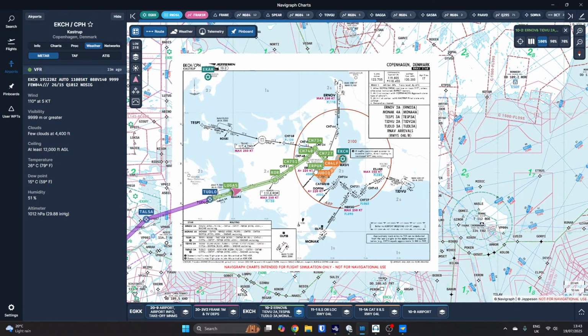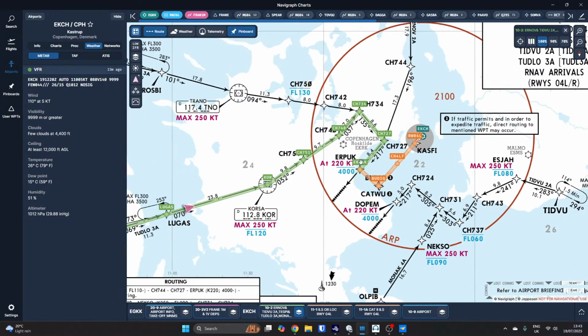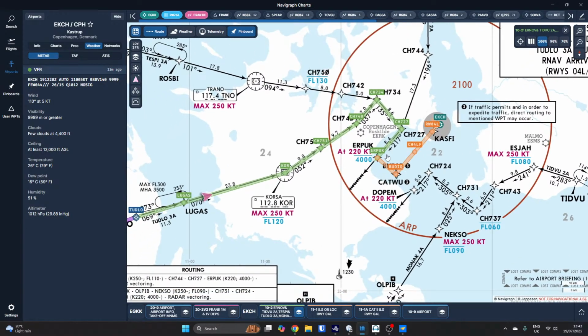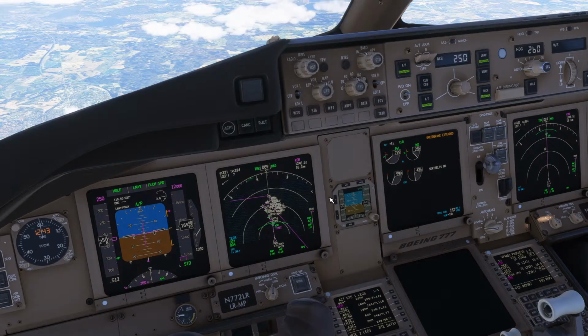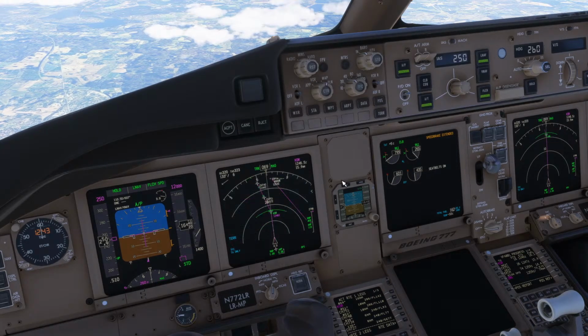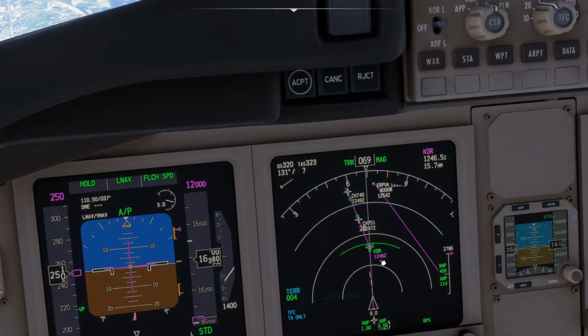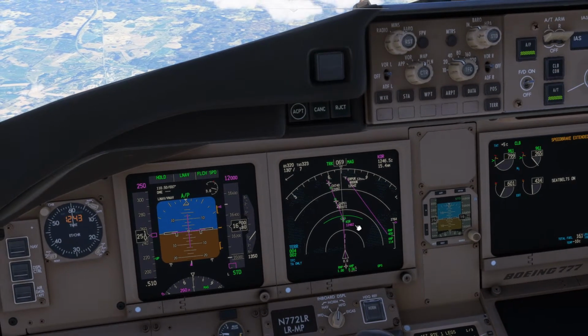Looking at the arrival, so we were given 4,000, there we go, look, for Erpak, that's what they're really aiming for. The end of the arrival is 4,000 feet. So once we get through the course of VOR, we'll descend, we'll move the target to 4,000 feet.